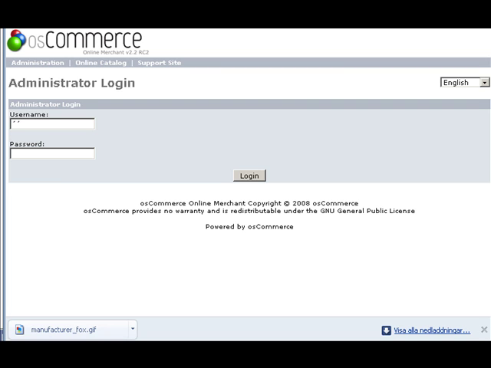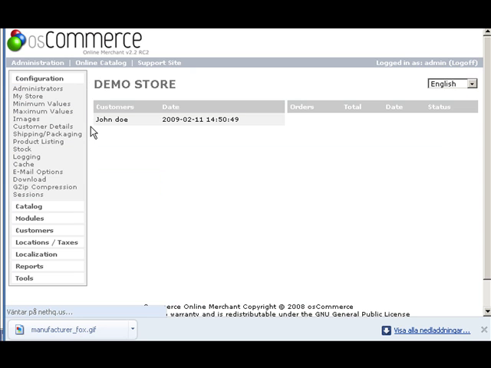Here we are at the administrator login screen for your e-commerce store. You get to the admin area by adding /admin at the end of your domain name. Okay, so let's log in. This is the first screen you see when you go into the admin area. You can see we have one example customer here named John Doe.